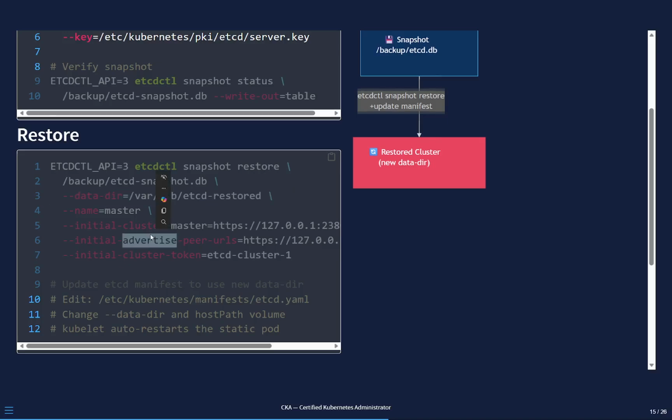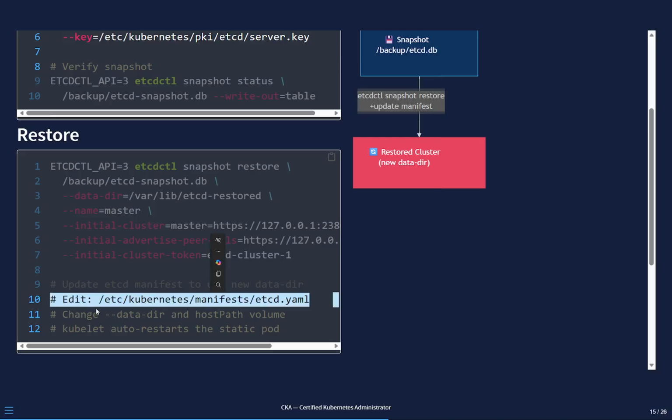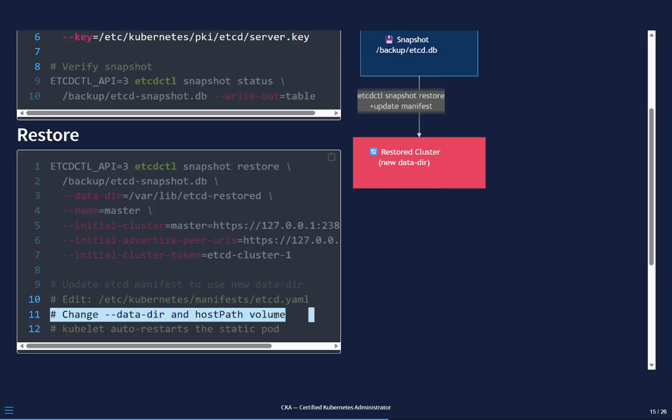Then you need to update the etcd static pod manifest to point at the new data directory. Change both the data-dir flag and the host path volume. The kubelet will detect the changed manifest and automatically restart the etcd pod.